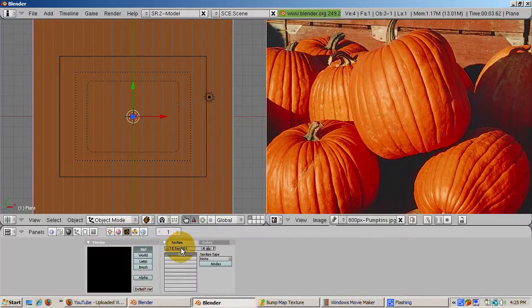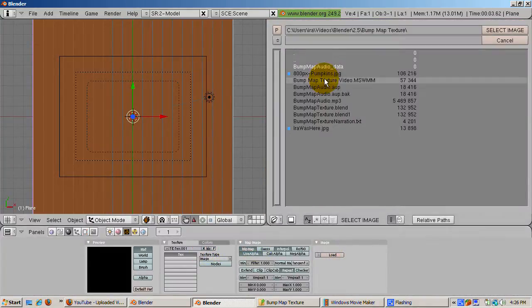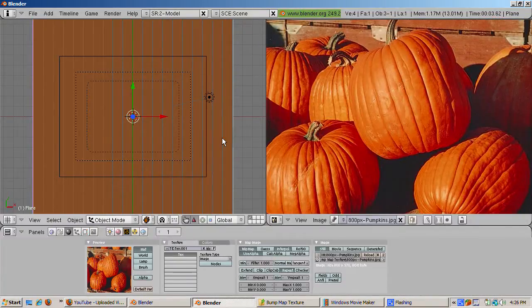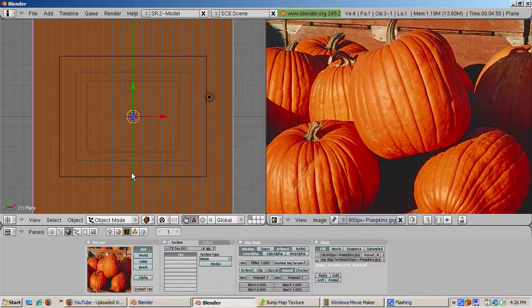Press F6 for the texture buttons. Click Add New, click on Image, select Image as the texture type, click on the Load button, and load the pumpkins JPEG image. Press F12 to render. The pumpkin JPEG is now on the plane.